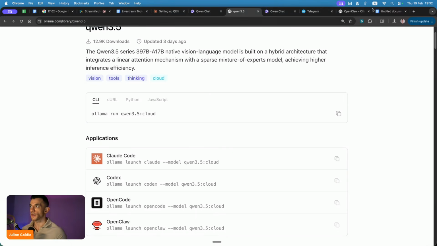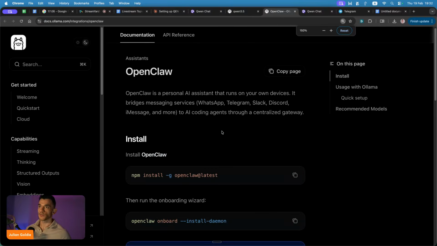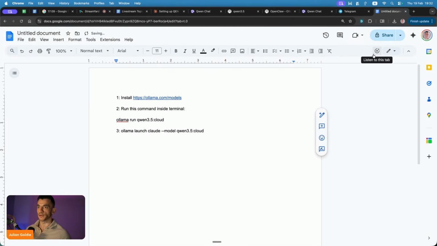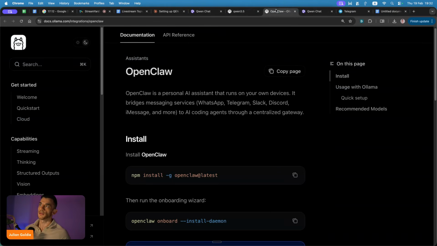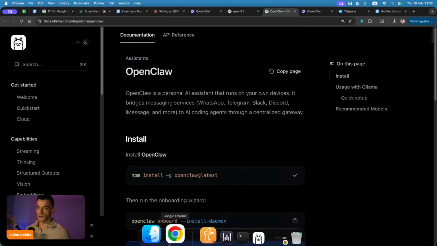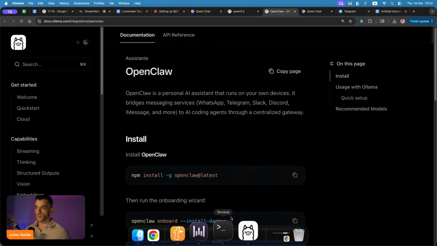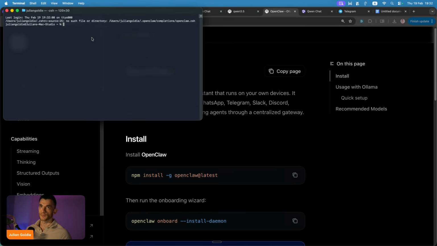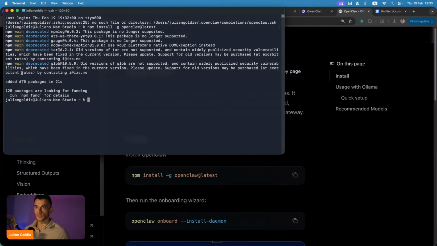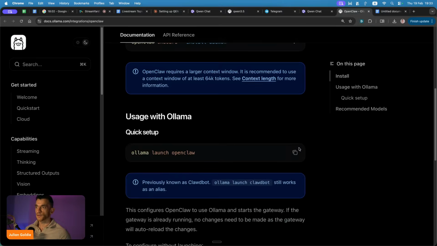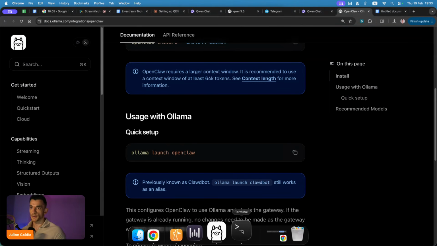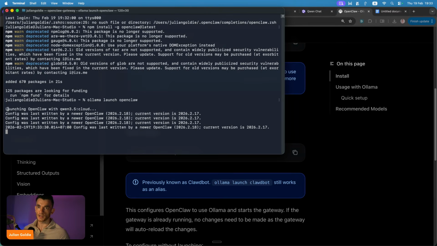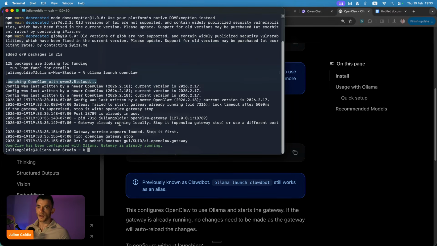Now, what happens if you want to set up OpenClaw with this as well? To use this, you would just follow the instructions over here. I'm just going to paste this command over here. And so what you do is you just install this like so. Let me show you an example. We'll close the terminal here. So we're going to set up a new terminal window. And then you just npm install the newest version of OpenClaw, like you can see. Now that's installed like so. And then you just run the onboarding wizard. And if you want a quick setup with Ollama, you can run something like this, right? And you can see now it says launching OpenClaw with Qwen 3.5 Cloud. That is how easy it is, my friends.